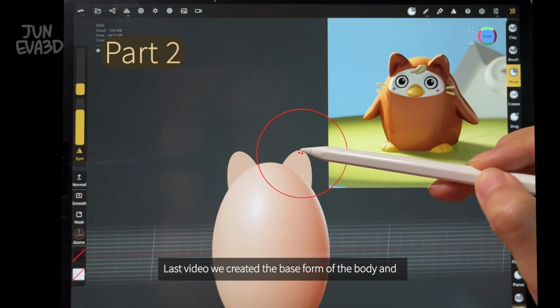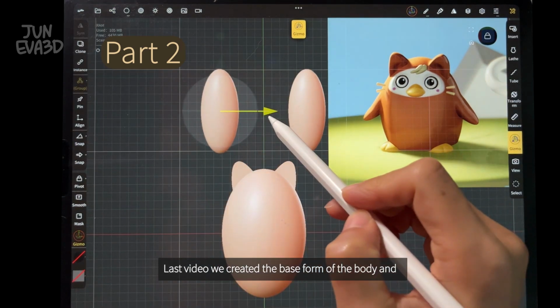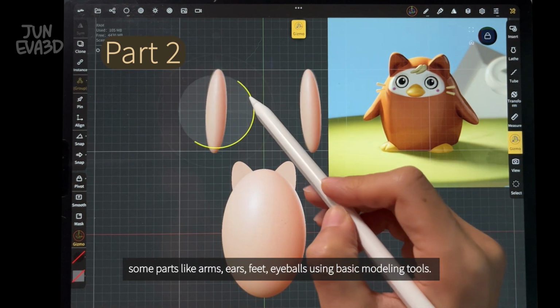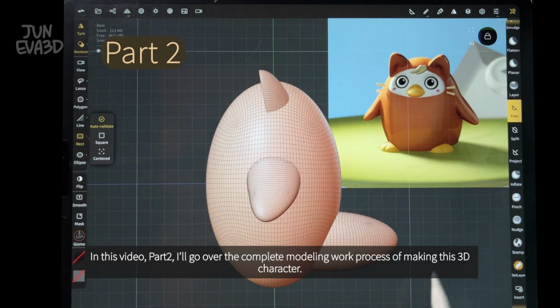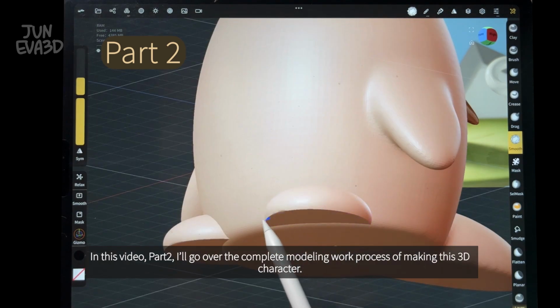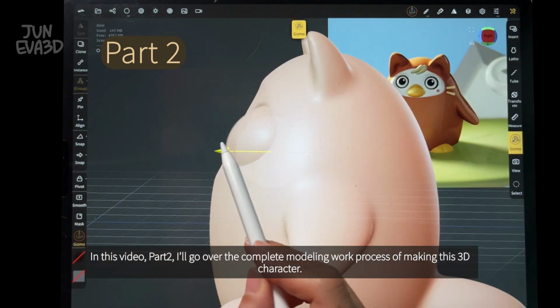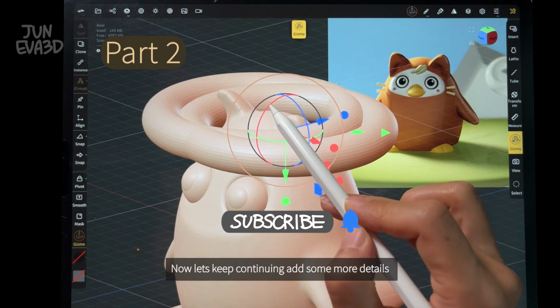Last video, we created the base form of the body and some parts like arms, ears, and feet by using basic modeling tools. In this video, part 2, I'll go over the complete modeling work process of making this 3D character. Now, let's keep continuing and add some more details.